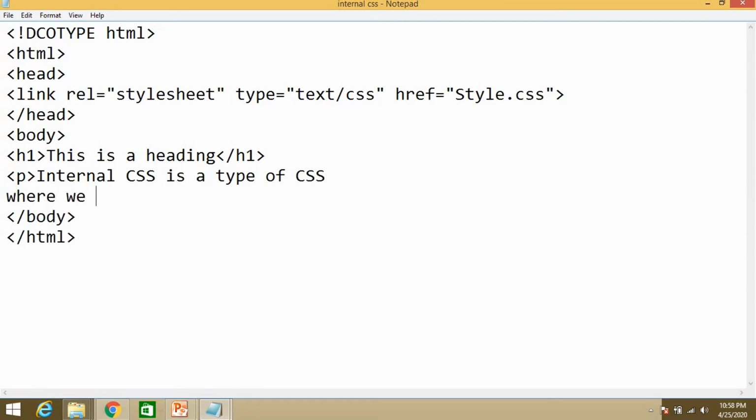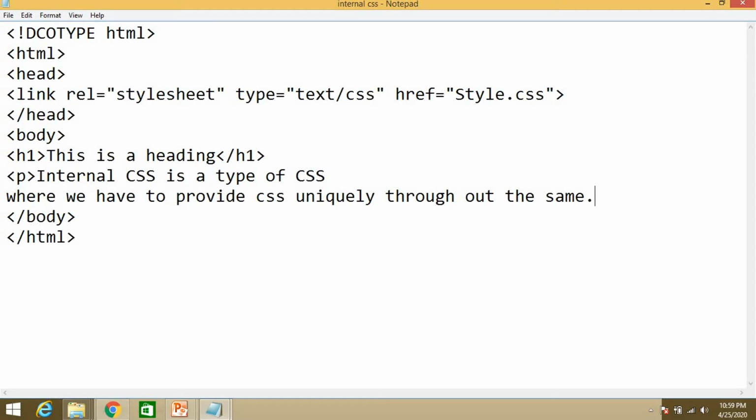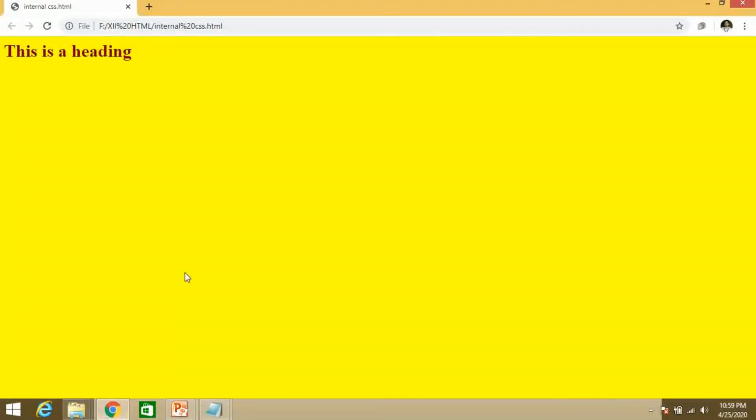where we have to provide CSS uniquely throughout the page. You can write anything. Okay, this I have written in the paragraph tag. Okay, so see, once you execute this, see the effect. Once you execute over here, see, it looks like this.